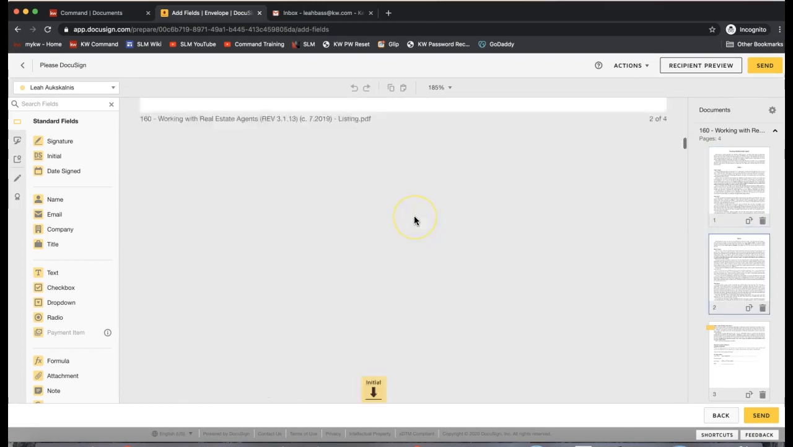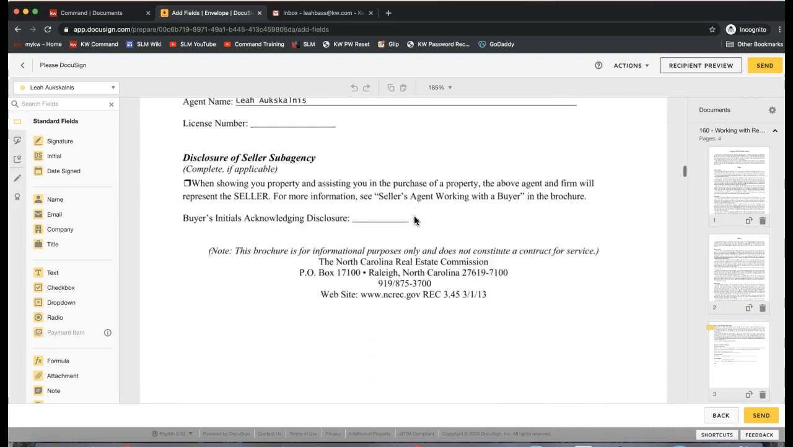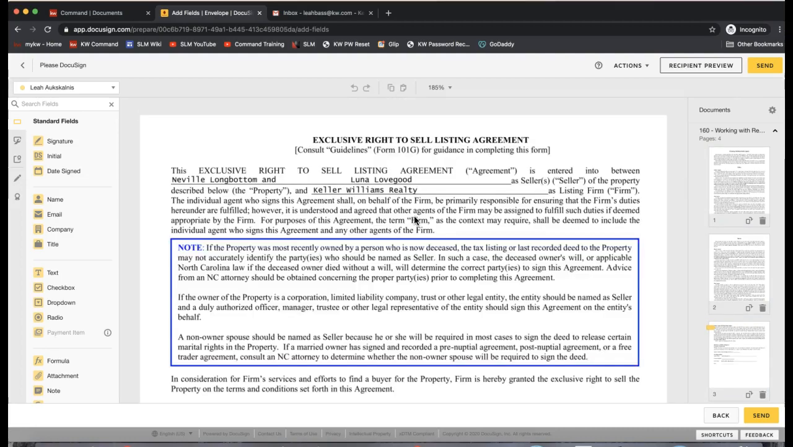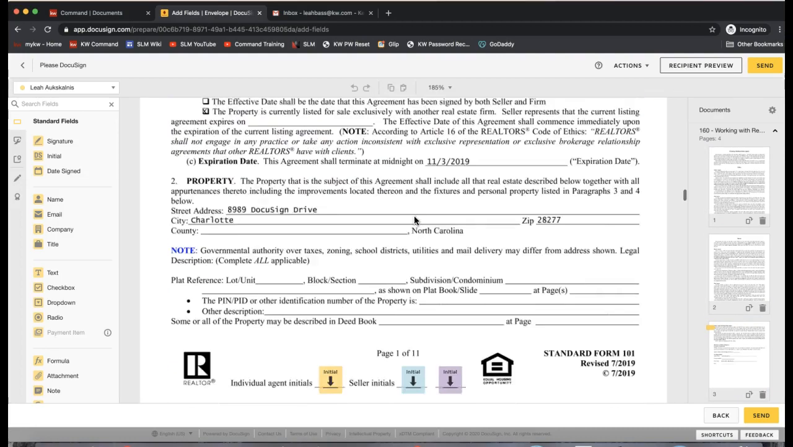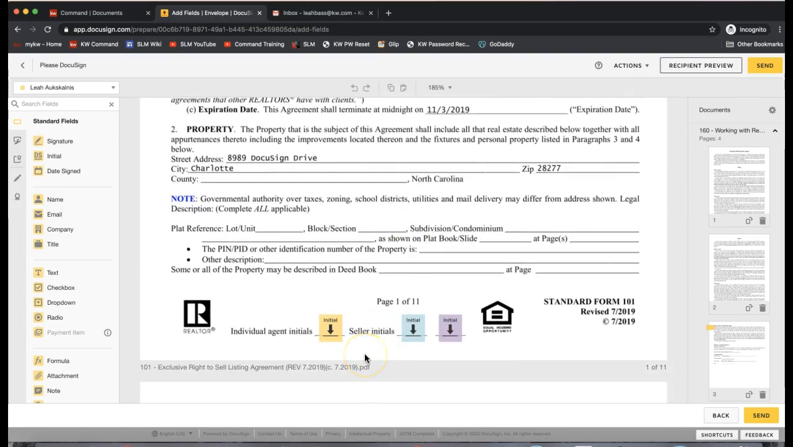Okay, and that will take you on over so you can view your form and you can see where your clients can sign. So if you scroll to the bottom of a page that has an initial field or a signature field, you'll see where your clients can sign in different colors. Now these colors on the bottom correspond with the top right here. They correspond to your clients.